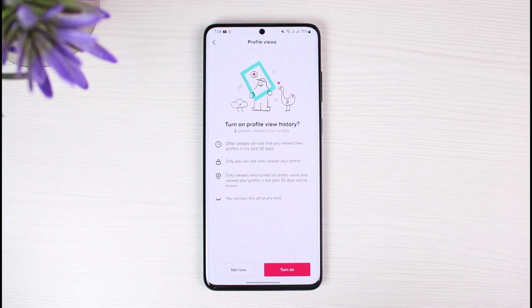But if you turn it on, people who have turned on profile views will get notified that you have viewed their profile. And similarly, as I said earlier, this needs to work for both parties. Only one person having this feature turned on is not going to work. So hopefully this video cleared up the confusion as to how you can turn on profile views and how this still lets you know if you viewed someone's profile or not.